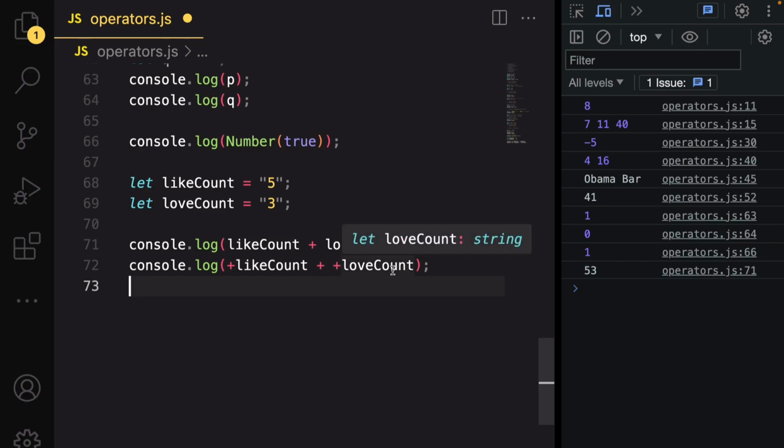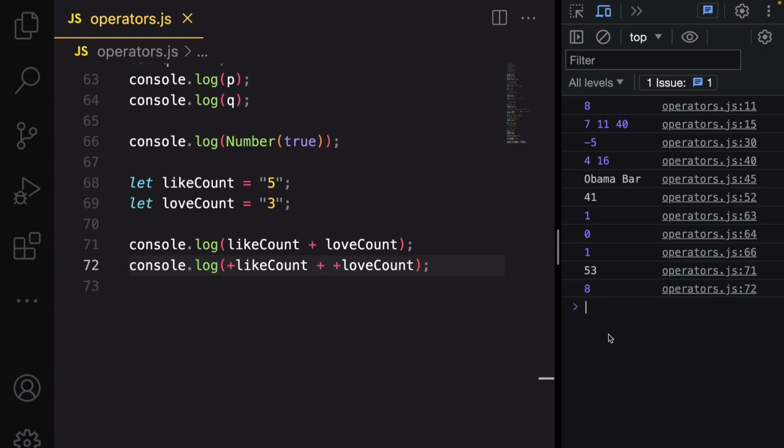Someone can guess what this is going to be, right? It's going to be 8. So you can see, it's 8. And why is that? Because this converted to number first. This also converted to number before the addition operation happened. It's as simple as that.